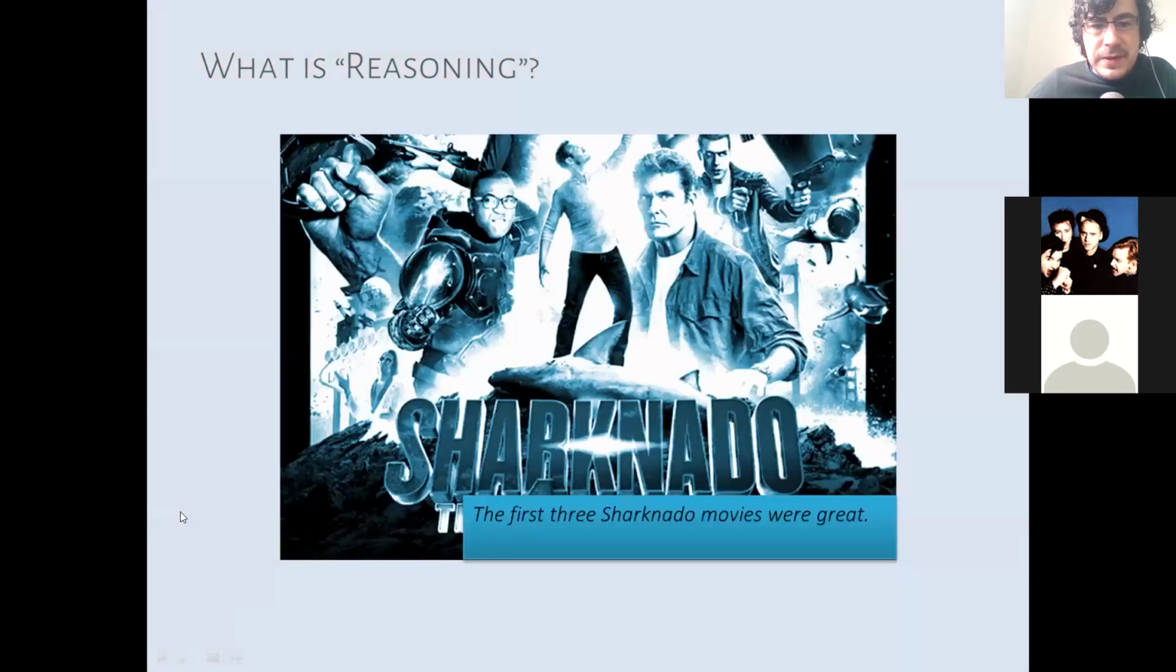There are other forms of reasoning, including, okay, the second type. The first 3 Sharknado movies were great. Therefore, Sharknado 4 will probably be great too, right? So this is not so precise. It's sort of like, we take some observations and we extract patterns from them.